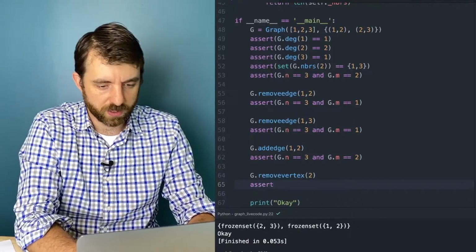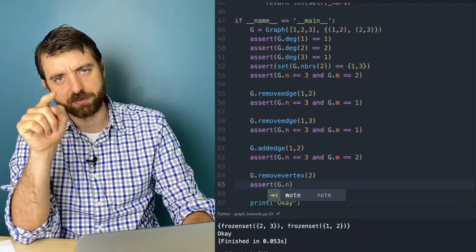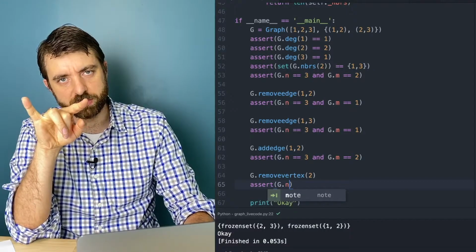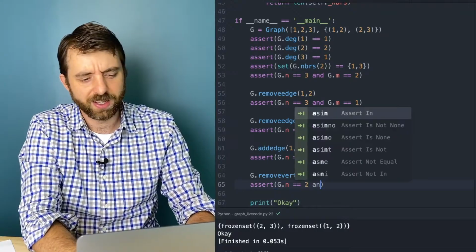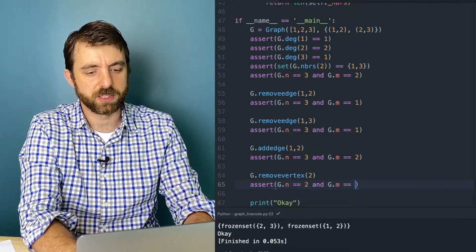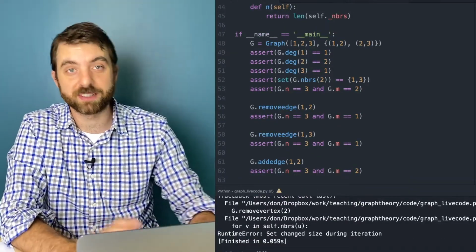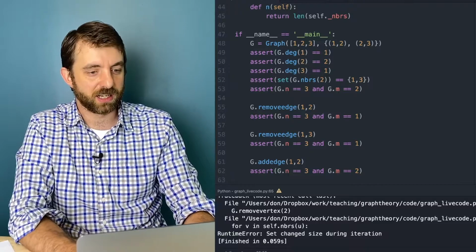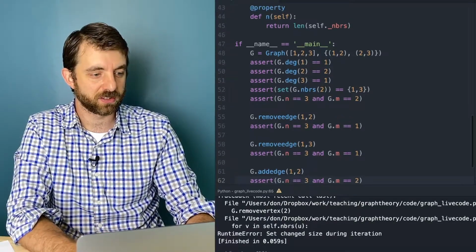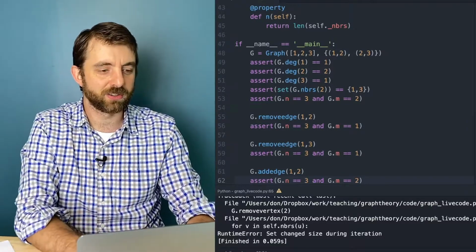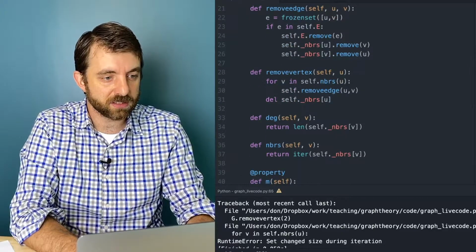And I think what I should have now, if I remove that vertex 2, I should have 2 vertices, 1 and 3, and no edges at all. So g.n should be 2, and m should be 0. And oh, it's no good. Oh no, I've done something terrible. I actually manipulated a set while I was iterating over it. So you see this runtime error, set changed size during iteration. Yeah, can't do that. So where did I go wrong? I think it's right here.